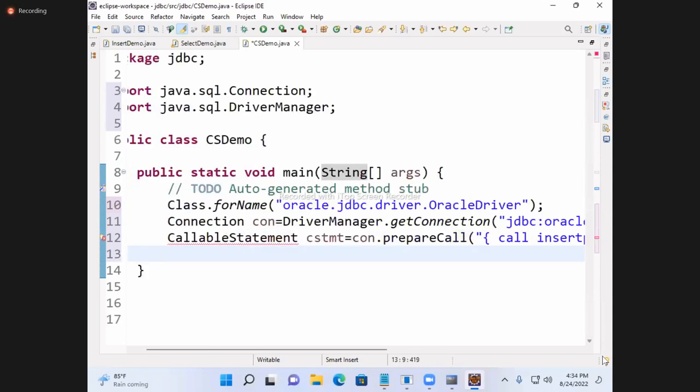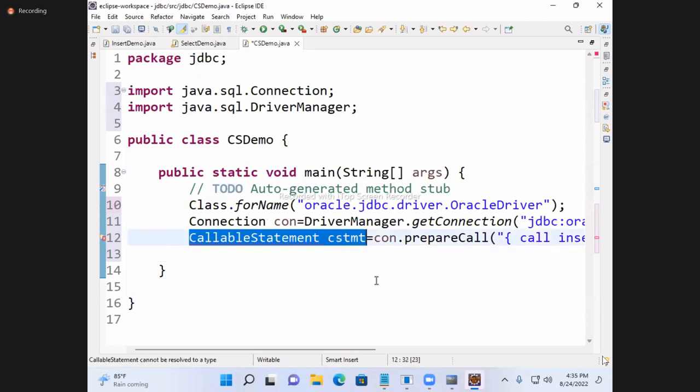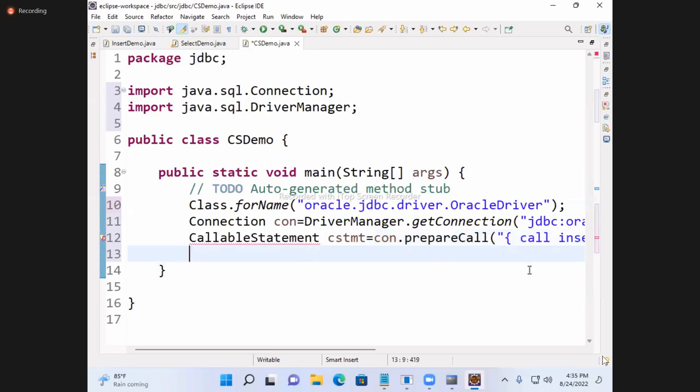We have to fill the question marks. Yesterday you studied how to fill values in question marks. Setter methods you have seen. But those methods are in PreparedStatement. By using a callable statement reference, can I call those methods? Yes or no? Yes, because CallableStatement is a sub-interface of PreparedStatement. We can call.